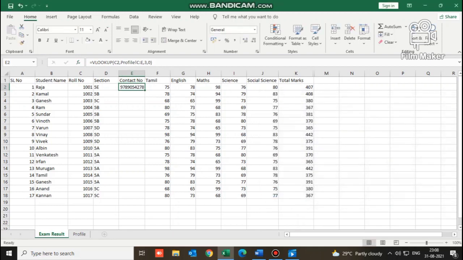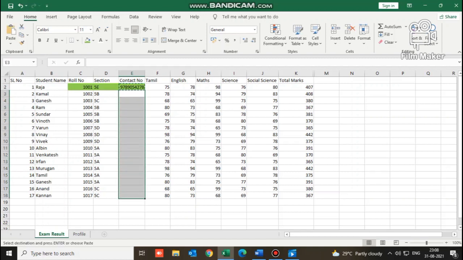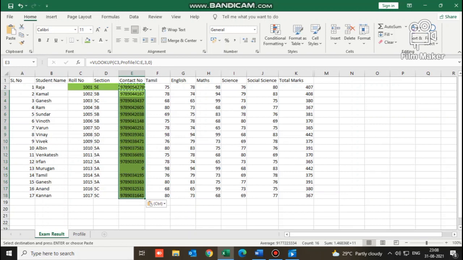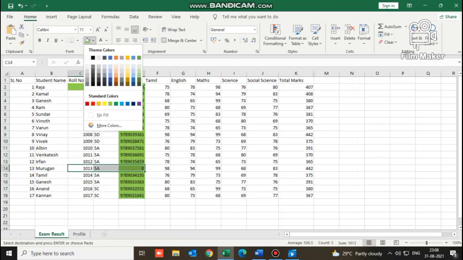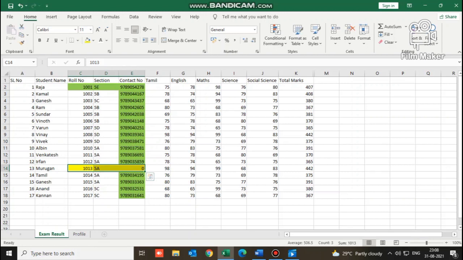You can now see that we got the contact number against roll number 1001. Copy and paste the function to the rows. Oh, here we got a 0 against roll number 1013. In our earlier process, we got not applicable and here 0.